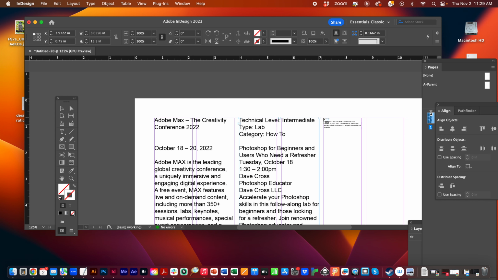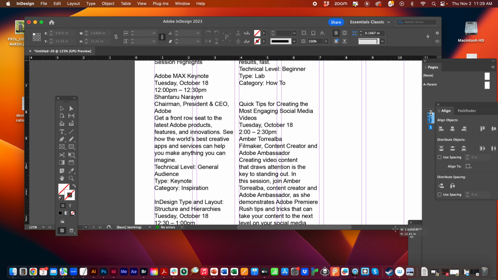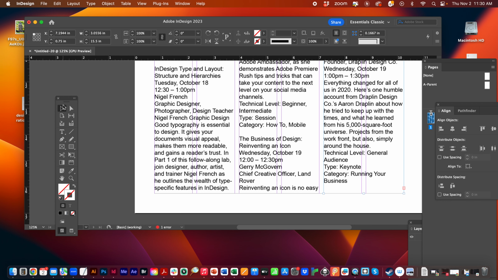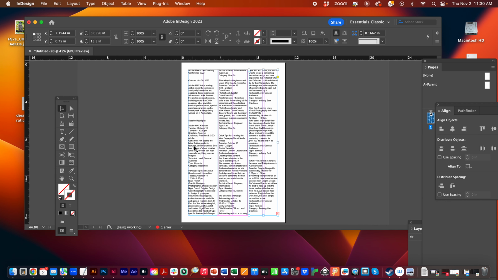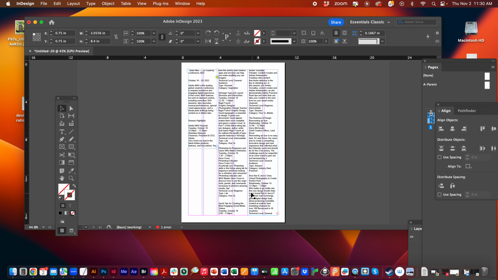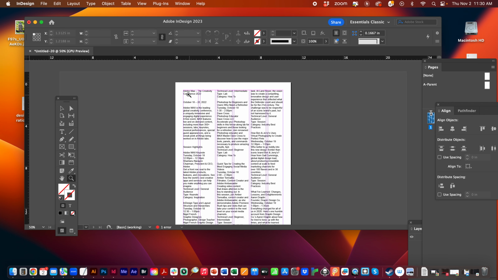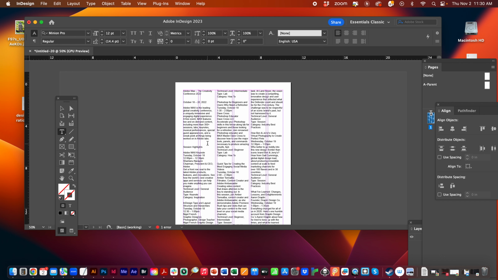So these text boxes now are threaded together. They are sisters, for lack of a better term. And so if I move one up, you can see that the text flows almost like water. So that's great, but this part here, the headline, the date, the intro copy, I don't want that to be part of this session highlight, those threaded boxes.